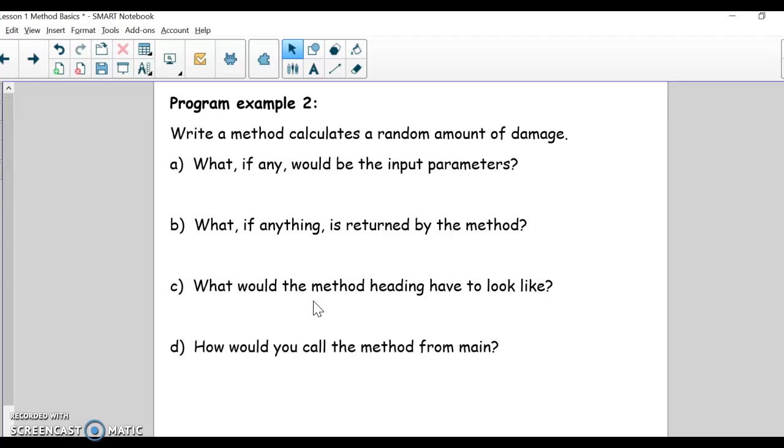All right, in this video, we are going to keep practicing creating methods. And again, a method is just one tiny little piece of code that performs a specific task. So you can imagine that if we were doing a video game, we'd want one that would calculate a random amount of damage. So it would just return a random amount of damage.